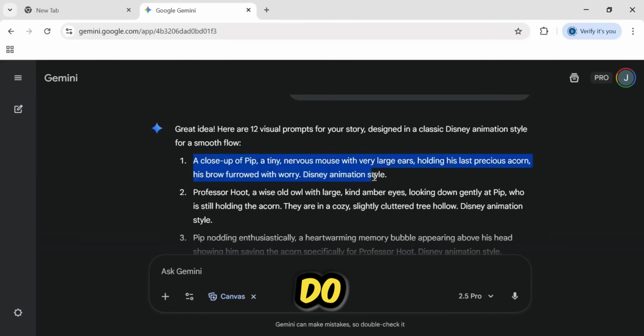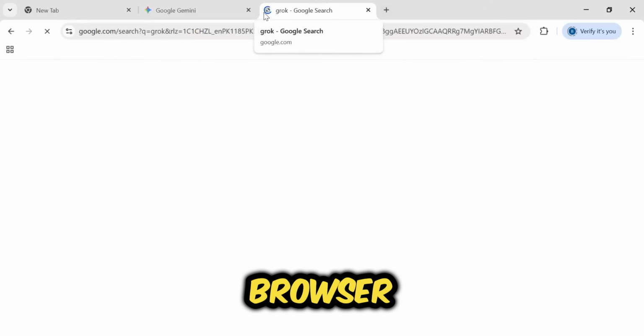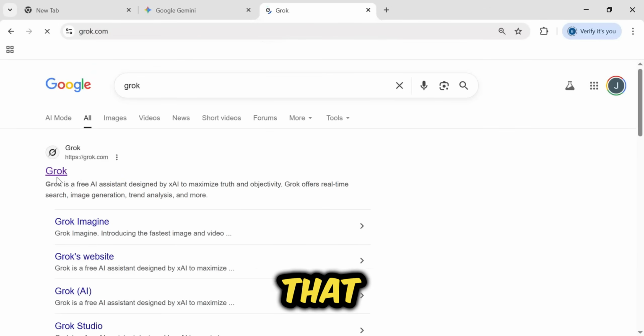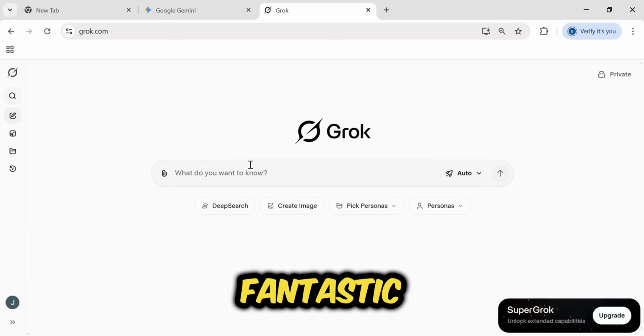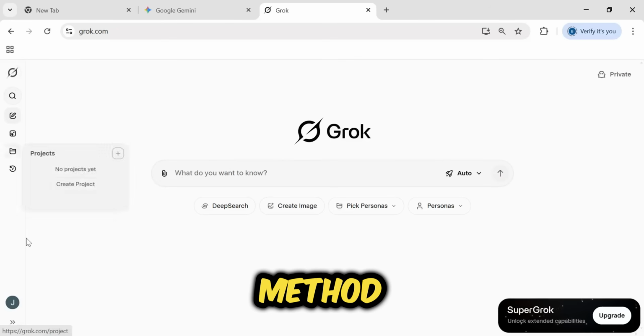Now, what I will do is simply copy the very first prompt from this list. I'll open a new tab in my browser and search for Grok. I want to mention that Grok is currently completely free to use, and it is unlimited, which is fantastic. I am going to show you the entire method, step by step.